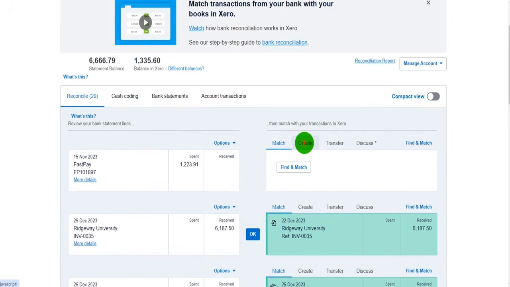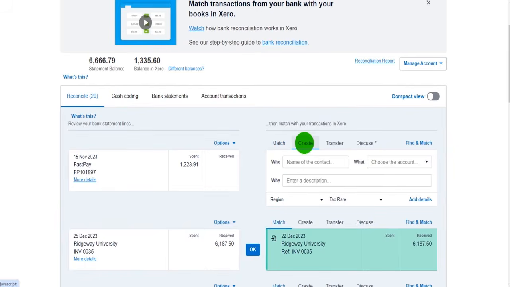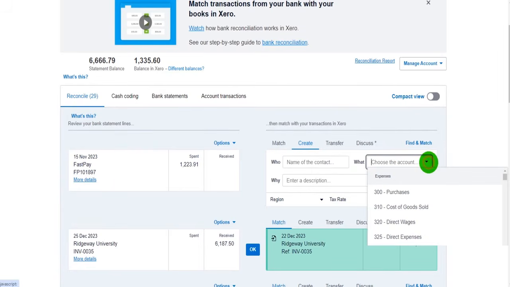Create is the next option. If we want to post a transaction to Xero as a bank payment or bank receipt, that's going to be create. So bank payment, bank receipt, that will be create. So this isn't against an invoice. Perhaps it's for Amazon, some pens that we bought, or perhaps it's for fuel. You know, we could put Shell as the contact. We could put fuel down or traveling down as the what. So the what is the nominal code.